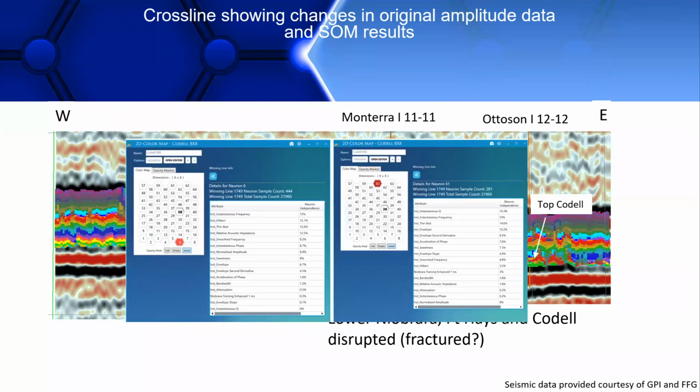So we did that. Sorry, I guess I should have made this a little bigger. But the top attribute in neuron 6 is instantaneous frequency, followed by Hilbert and thin bed. And in neuron 61 in the disrupted area, the top attribute was instantaneous Q, followed by instantaneous frequency. So your attributes are definitely telling you something is changing and something is different.